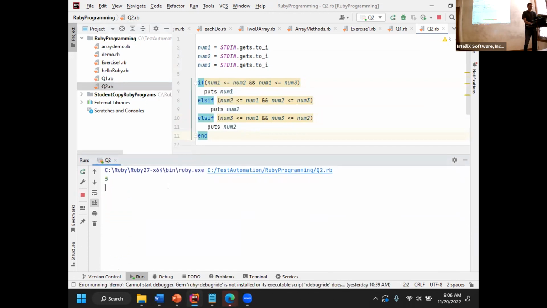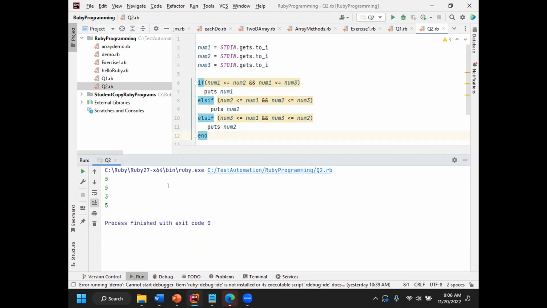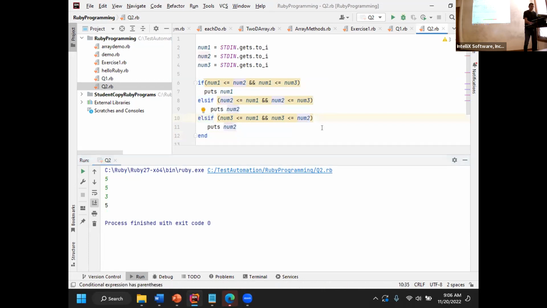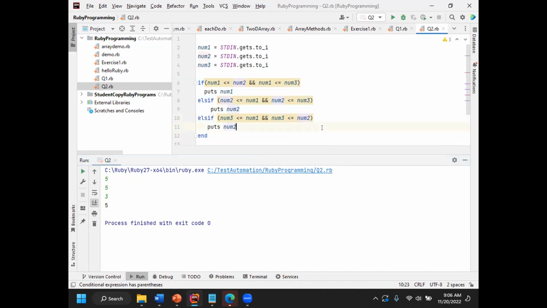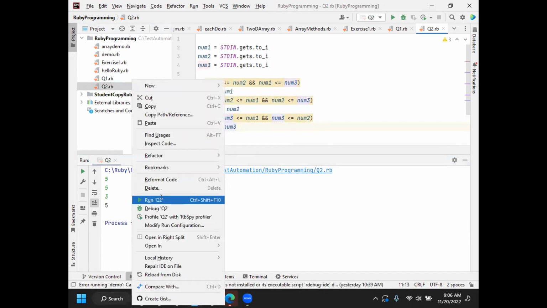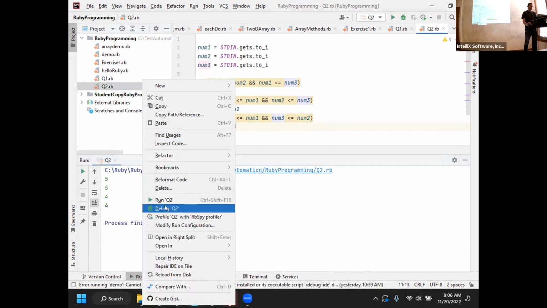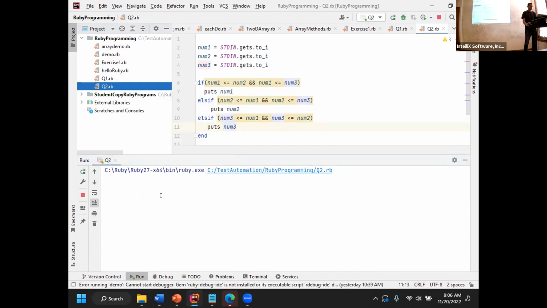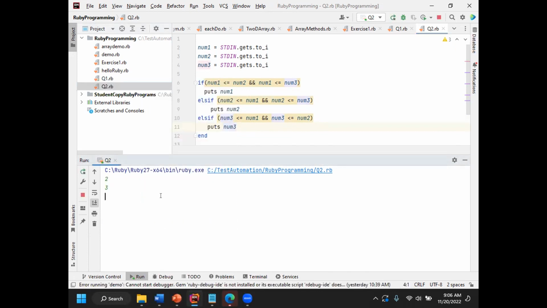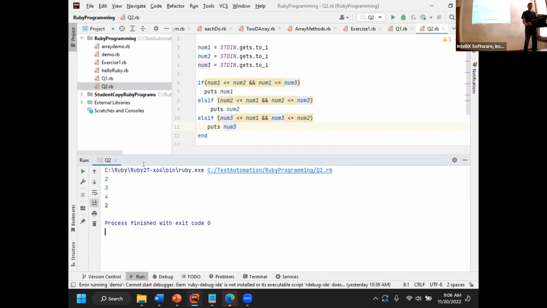Okay, so it's waiting. So 5, 5, 3. The last one should print number 3. Oh, here, yeah. So the last one should be number 3. Okay, so let me run it again. 5, 5, 4. So I have 4. Going to run it again. 2, 3, 4. So 2. Yeah.